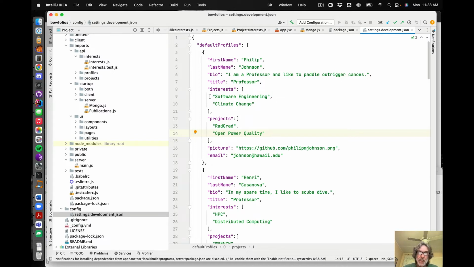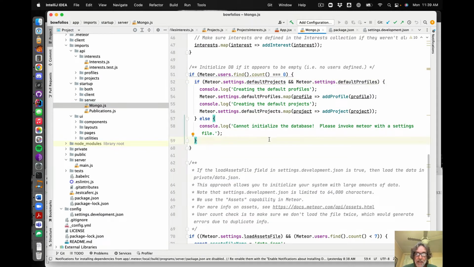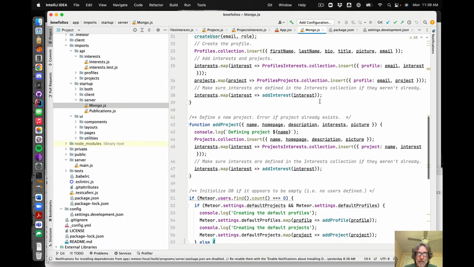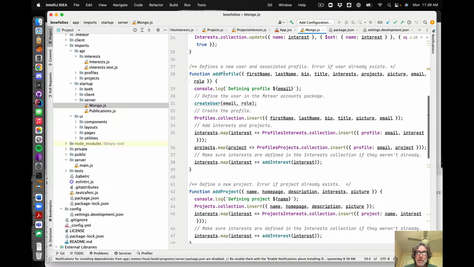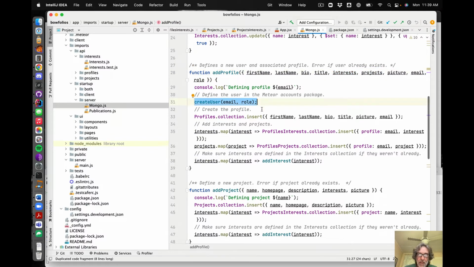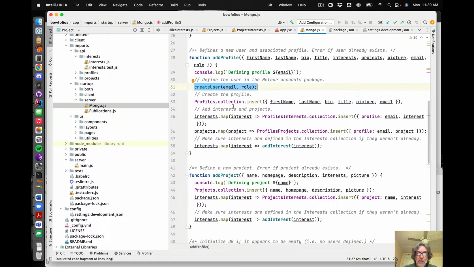And then also, let's go back to our Mongo initialization. What you can see is that we're going to call this add profile. When we add profile, we'll get the first name, last name, bio, and all this stuff out, including projects and interests. So we create the user, and that makes sure that this guy actually exists. We can log in as this person to the system.